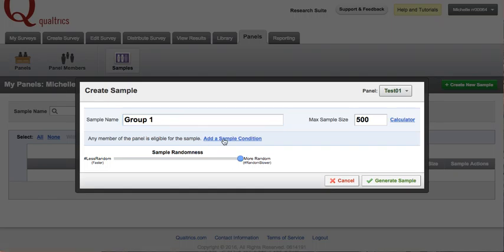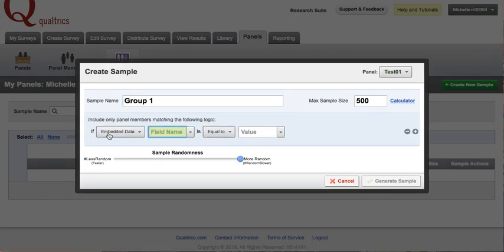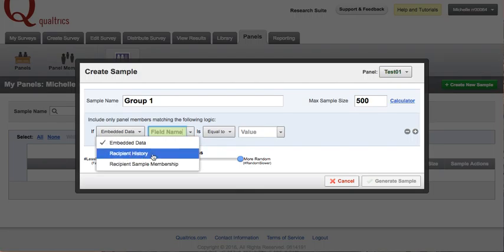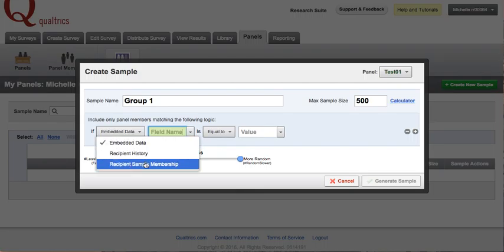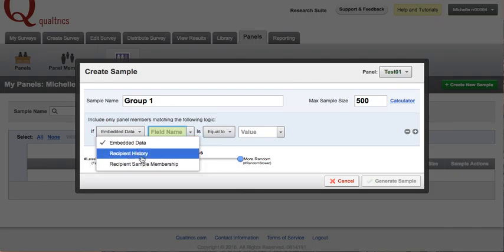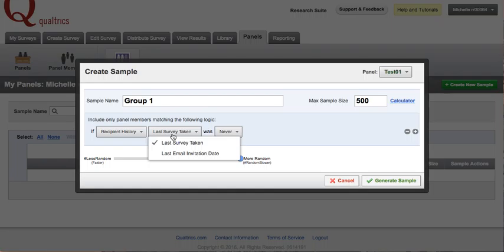So we're looking now to add a sample condition. In here we have a couple of extra things called recipient history and recipient sample membership. Membership is whether they have opted in or opted out of the panel, so you can just follow opt-ins, for example. We're actually interested in recipient history. There are a couple of options in here, which are last survey taken and last email invitation date. We're interested in people who took their survey over 2 months ago.